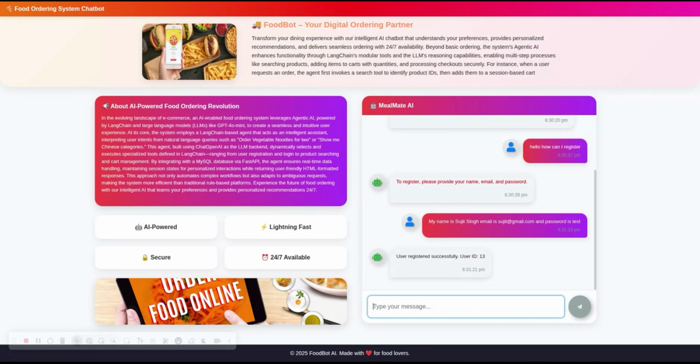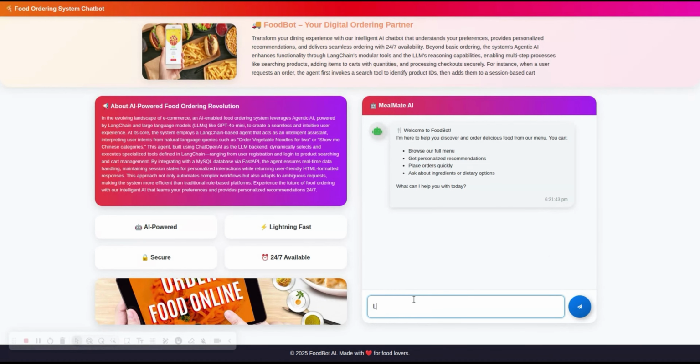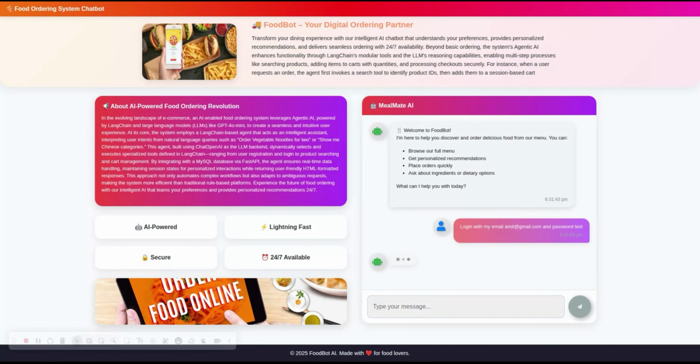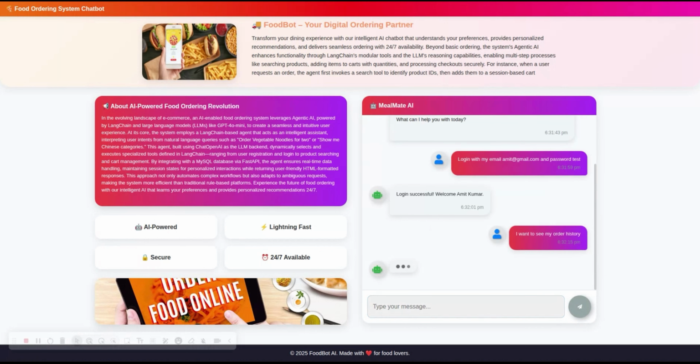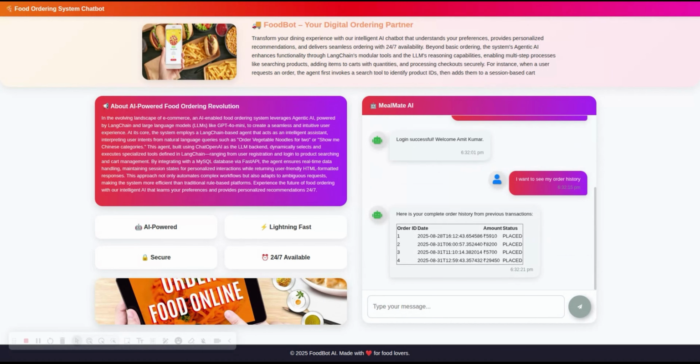Now if I want to log in and see the order history, I can do that also, right? So I am refreshing. Login with my email amit@gmail.com and password test. Login successfully, welcome Amit Kumar. Now I want to see my order history. Let's see what it is saying. This is our order history. There are 4 orders I have registered, and this is my order history.